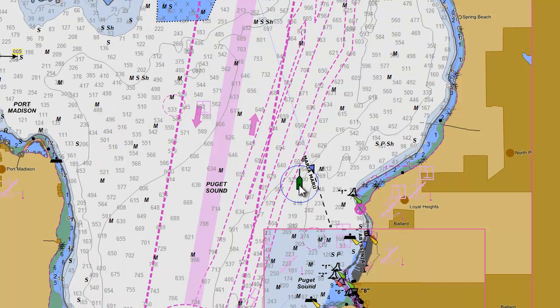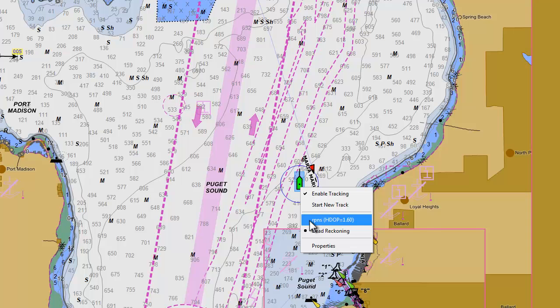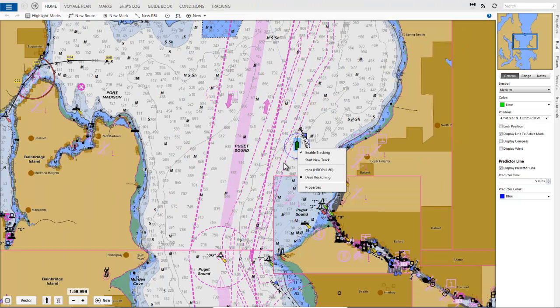When multiple GPS sources are available, right-clicking on the vessel icon will list all the available sources. In this case, we just have one, but if we had more than one GPS source available, you would see them listed here and you could select the one that you'd like. The vessel icon flashes to indicate that there is no GPS source selected currently. In other words, dead reckoning mode.